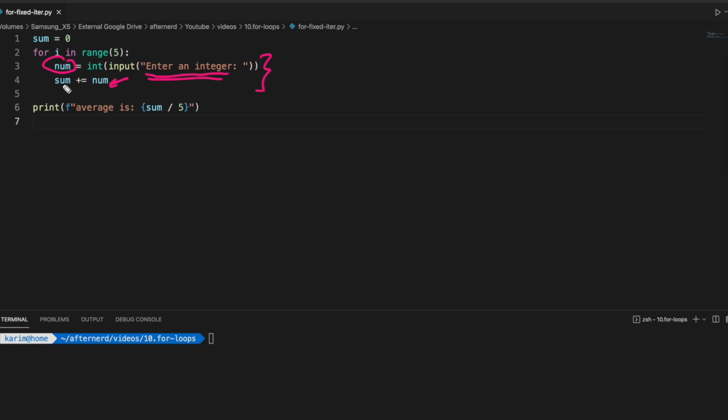We're going through the loop, we're reading the input from the user, we're storing this input in a variable called num, and then we're adding num to sum. How many times are we doing this? We're doing this 5 times. And then at the end, in line number 6, we're just printing out the average is, and then sum divided by 5. Let's run this code and see what we're going to get.